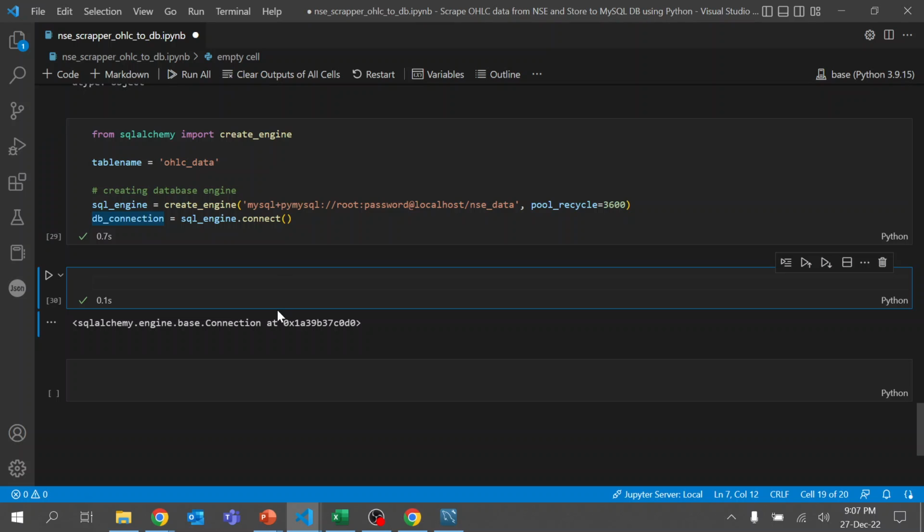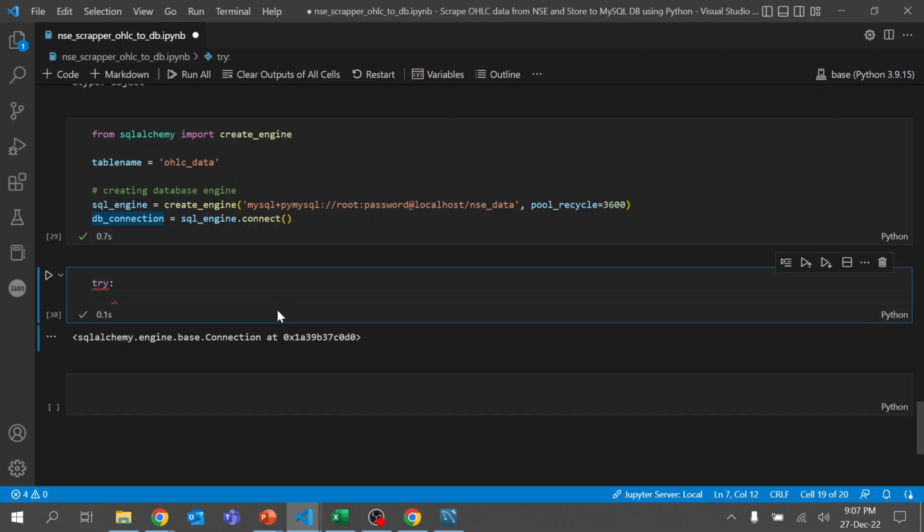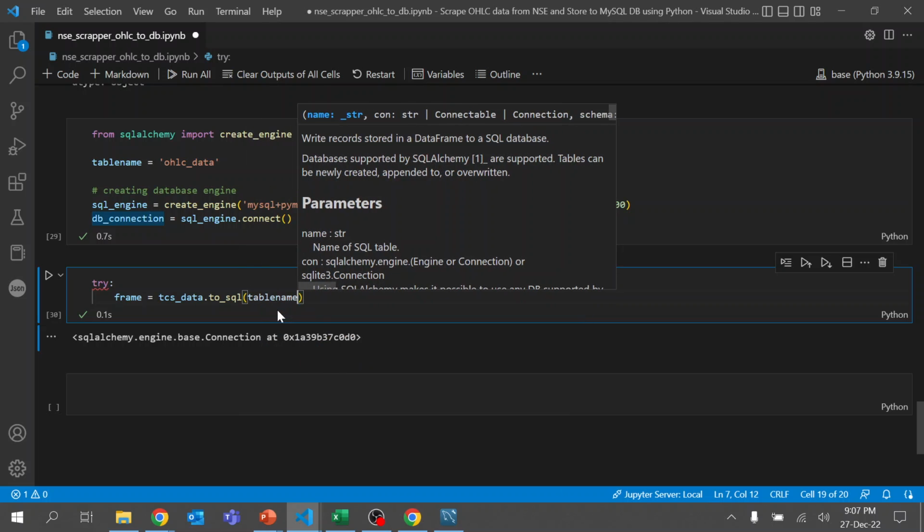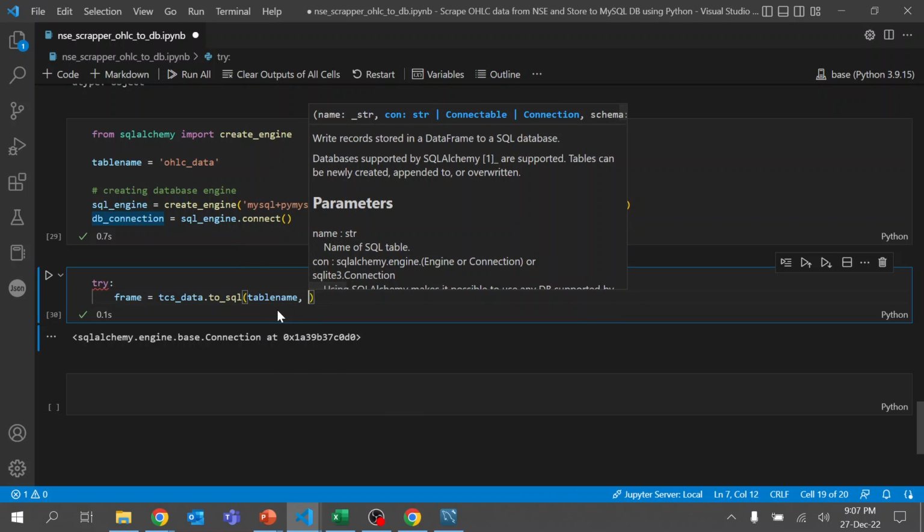All right. So I'm gonna write it inside a try block, because if it fails, obviously it will throw an error saying that you didn't insert the data properly. Okay. So let's do this. I'm gonna insert the data frame. I'm gonna name the variable first, TCS data dot to SQL, and I'm gonna give the table name mentioned above and the DB connection.